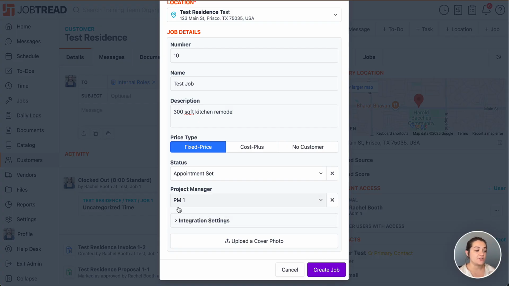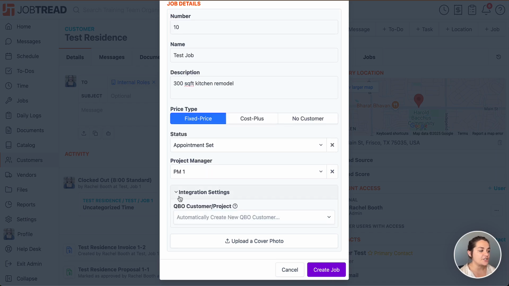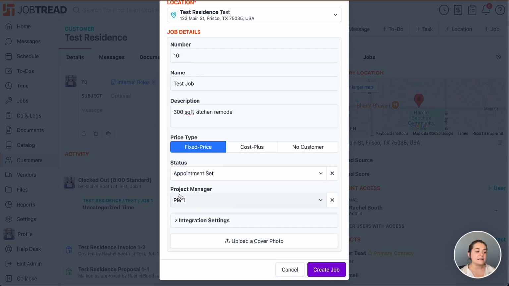If you're integrated into QuickBooks, you can look into those integration settings to see a few more options populate for you. And then finally, you can upload a cover photo. This cover photo will populate for your customer and vendor portals, and it'll be the default photo for any of your design pages for customer and vendor orders, unless you override the default.